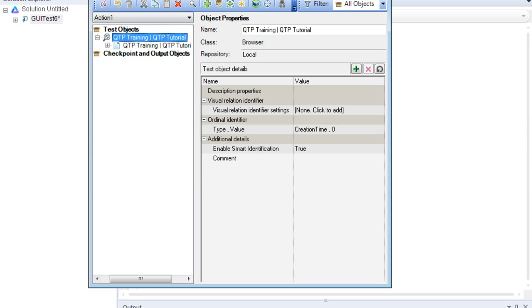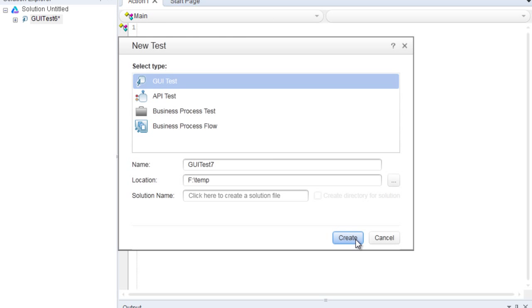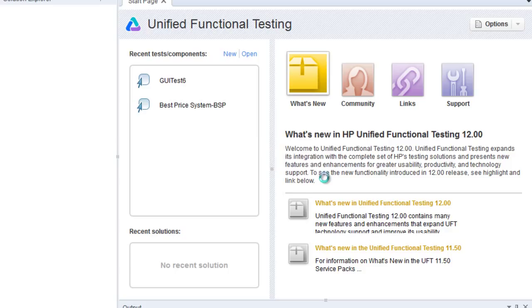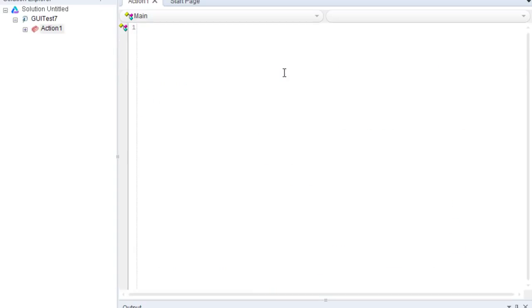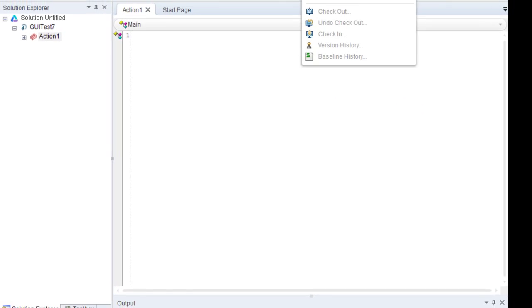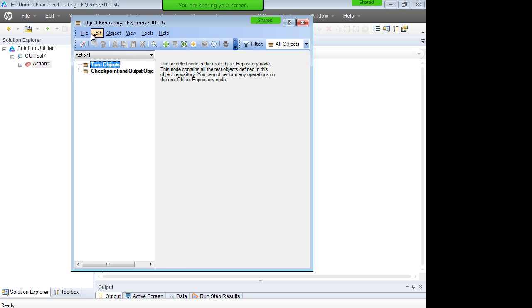Or for example, you make a new test. In this test you can import the repository. Sometimes you have 10 test cases. For 10 test cases you can make a single repository, and you can import the same repository in each of the tests. For example, you go to tools, resources, object repository and click on the icon.